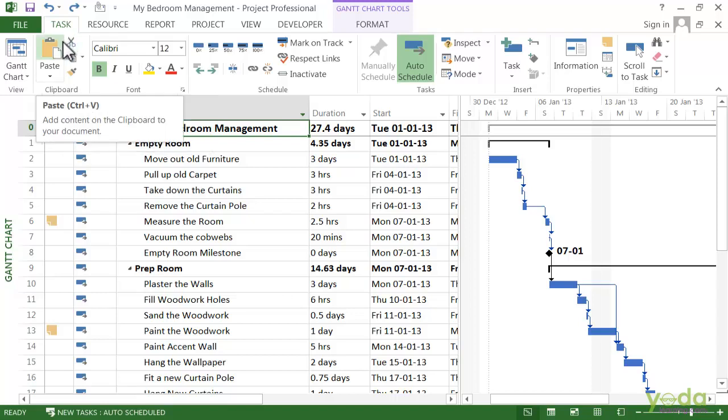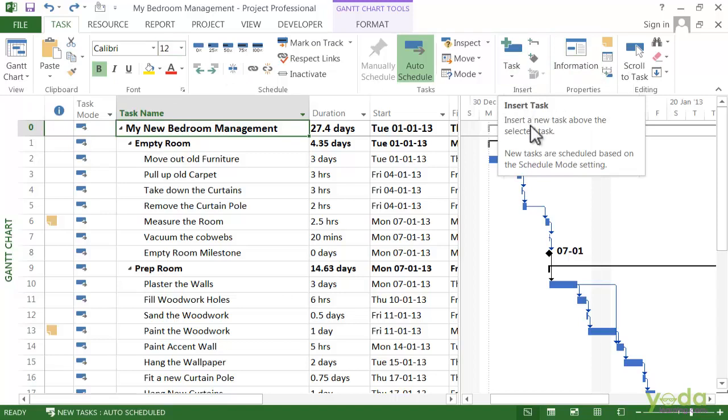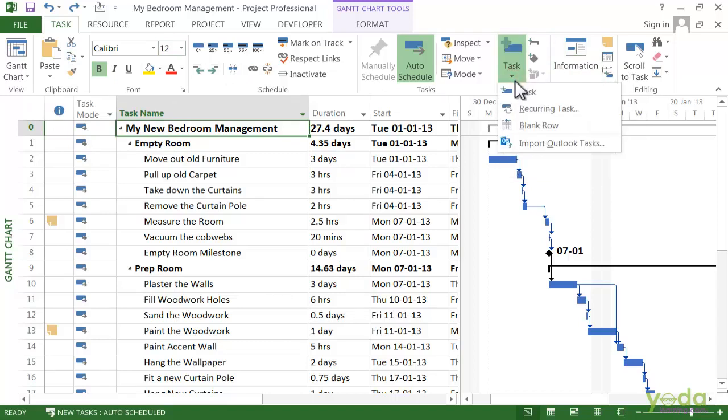The task tab has all sorts of task related commands. So you can do things like choose a task related view. You can insert a new task. So here, if you go to the insert group and click on the drop down, you can add a new task.